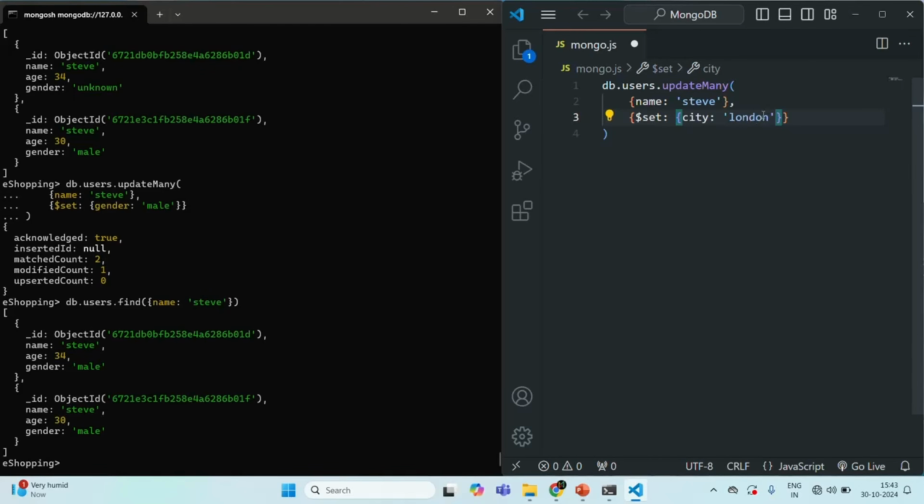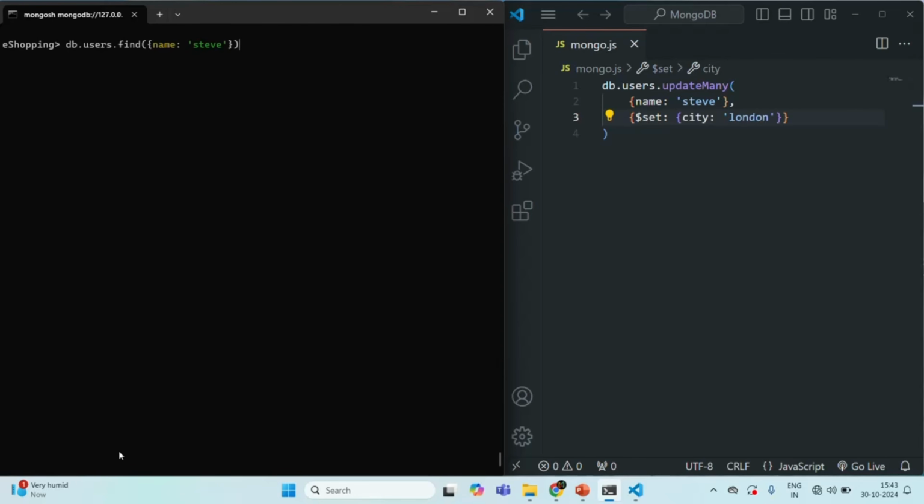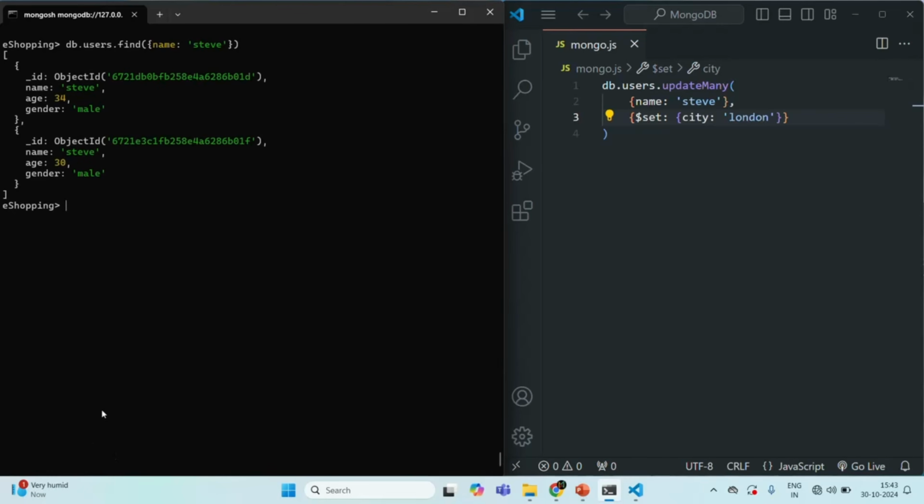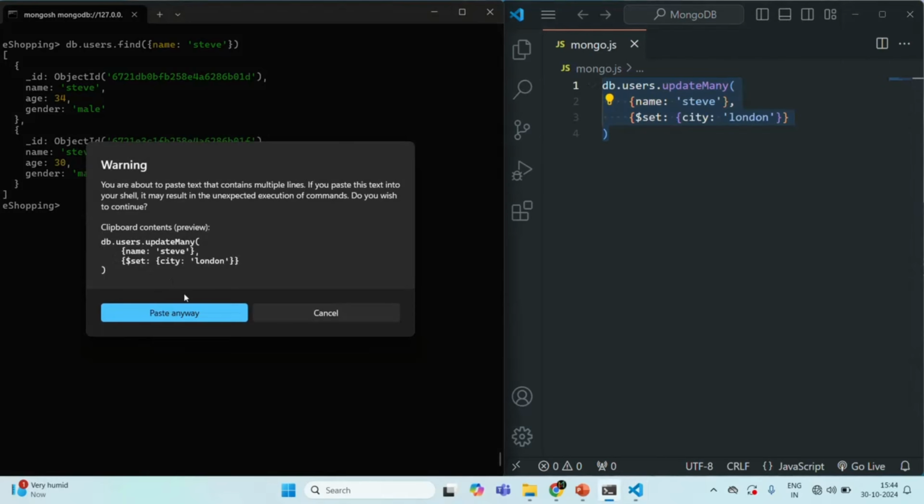All right. Now, let me clear the shell here. And let's filter all those documents where name is Steve. So as you see, we have two documents where the name is Steve. And in both of these documents, we don't have any city property. So if we try to update a city property using this updateMany method, since that property does not exist on these documents, first it will be created and then it will be assigned the value which we are specifying here in this update document. Let's actually see that practically. So let me copy this command and paste it here.